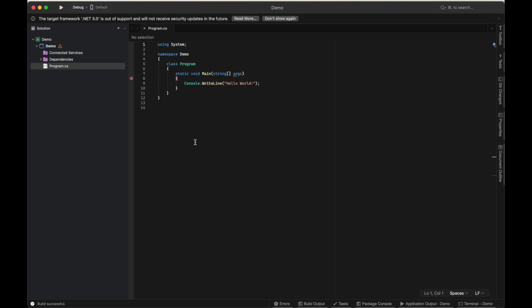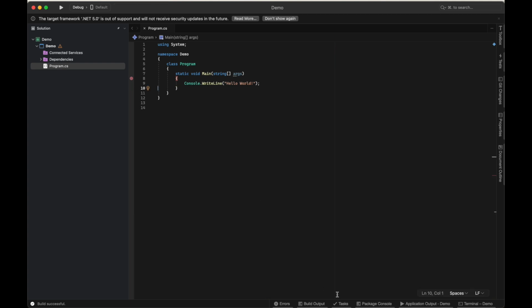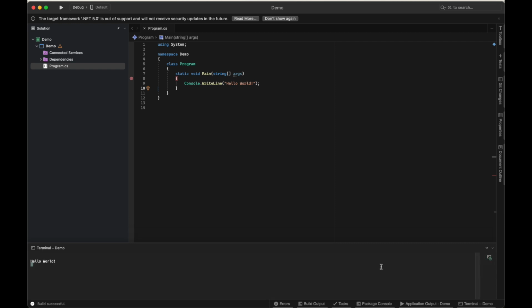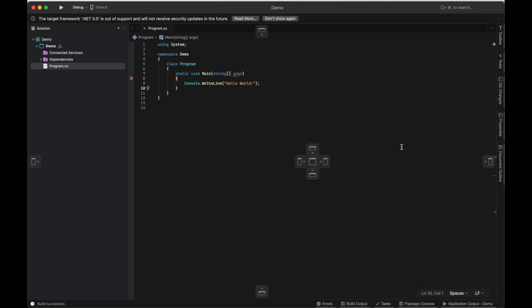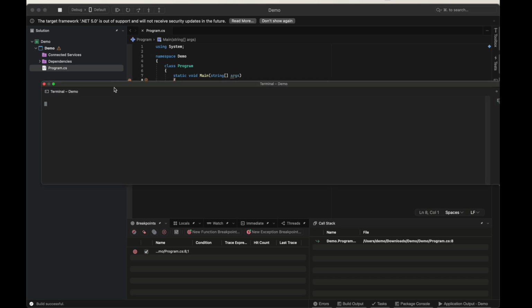You can also put a breakpoint. Okay, this is coming now. Continue. Okay, terminal demo, so it is here. You can just drag it out in case you need to run it, just click. This is the terminal window open.